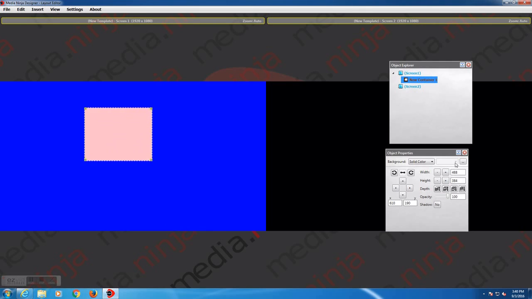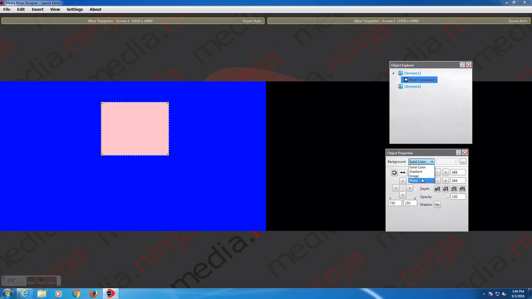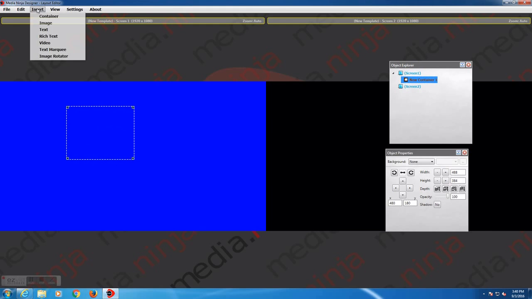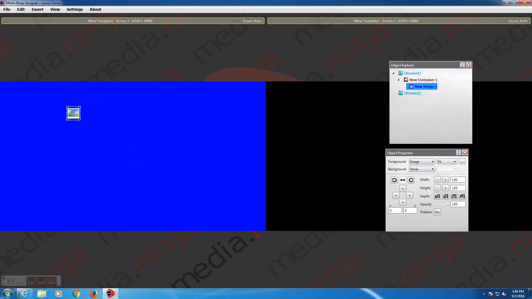Now some of the reasons that you would use a container is when you are doing grouping tools and you want to be able to move, resize, or edit all of them at once. So the first thing I'm going to do is create a new container here, and I'm going to change the background to none. So for this demo, this will make it a very simple way to explain. And with this container selected, I'm going to now insert an image. And now you see that the image is inside the container and it's bound to the container.